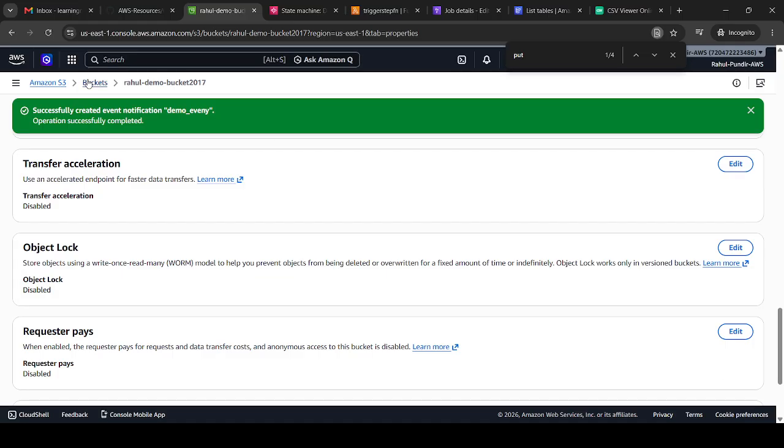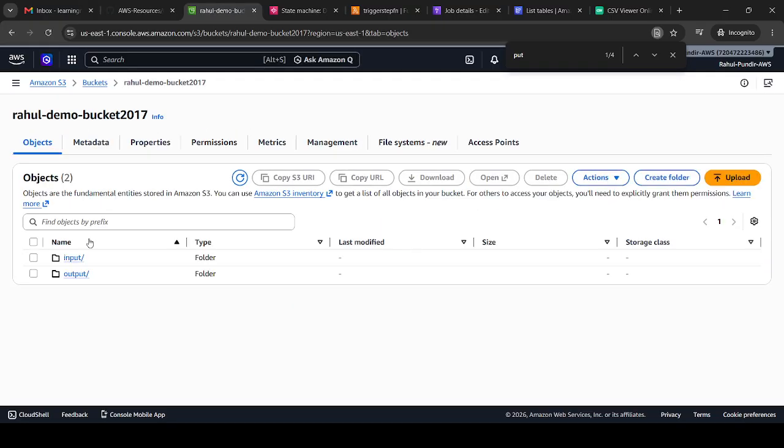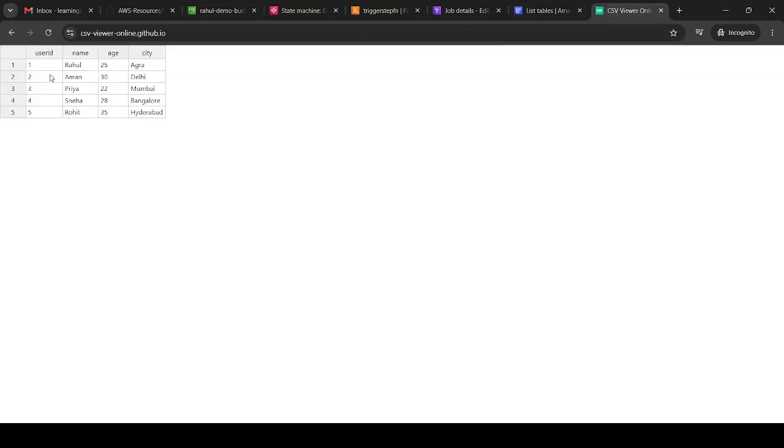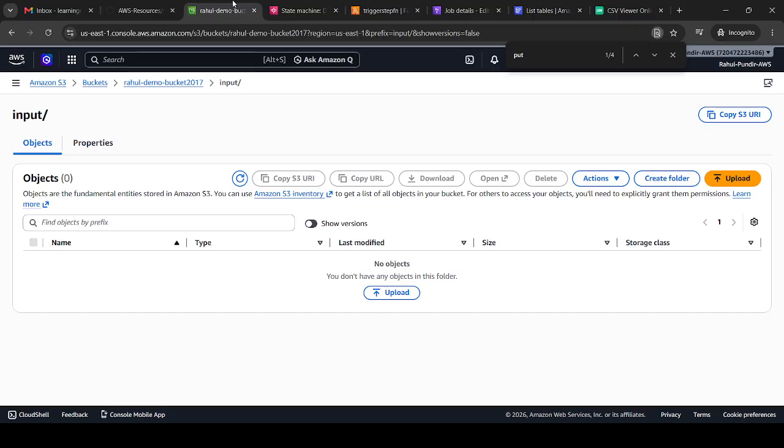Let me go to the bucket. Under the bucket I have an input folder. Let me upload one CSV file, and basically this CSV file contains 5 user details. Okay, and I have added a filter which is greater than 25. So ideally in DynamoDB it is stored three records: Aman, Sneha, and Rohit. So let's see if it works or not.